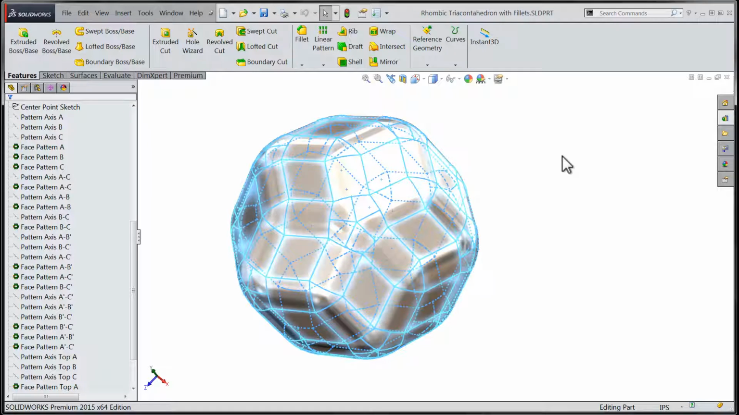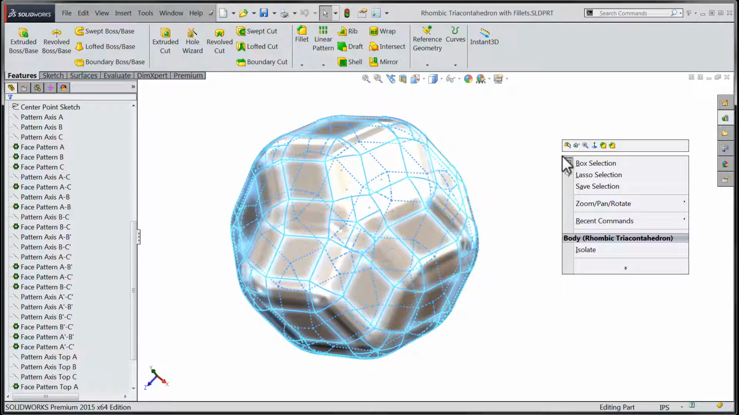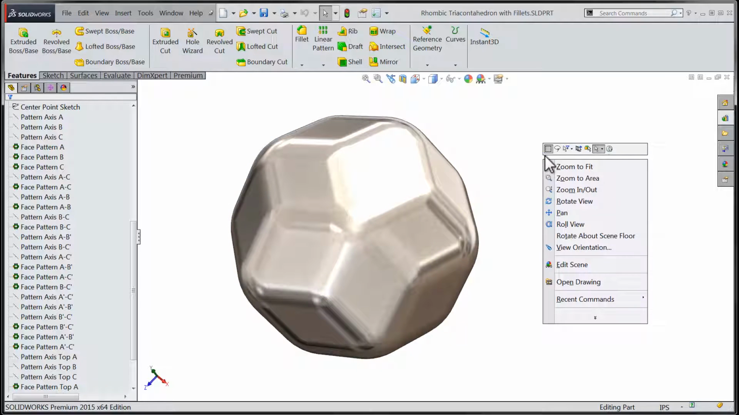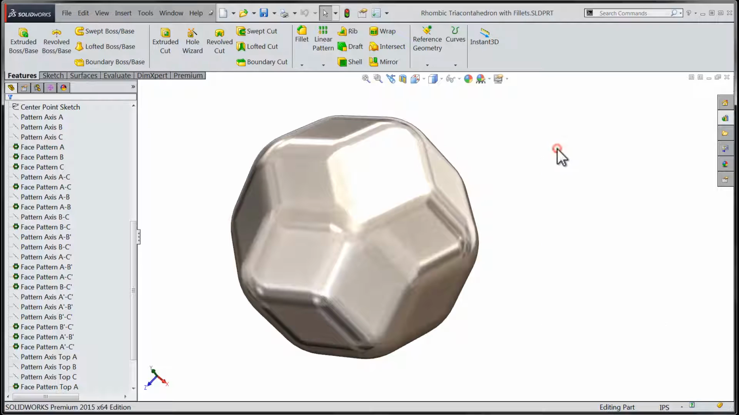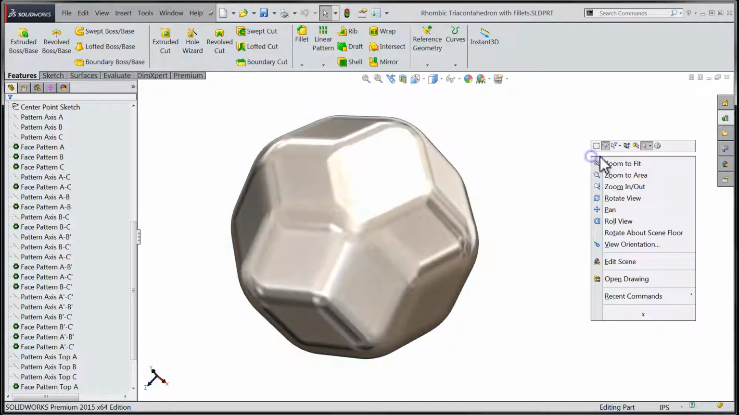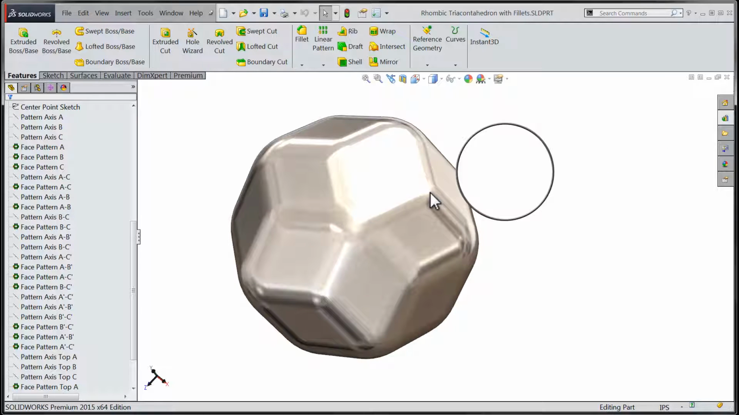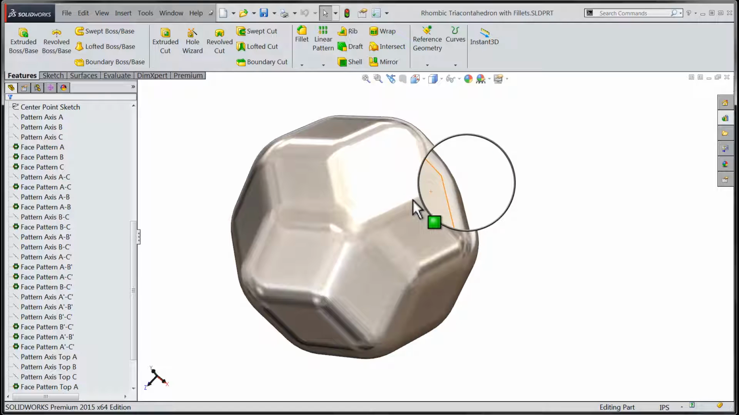We need to keep in mind that the selection context menu is only available when no other entities are selected within our file. The addition of the lasso tool that was made available within SolidWorks 2014 is also available here. And last but not least, we have direct access to the magnified selection tool instead of using the G key on the keyboard.